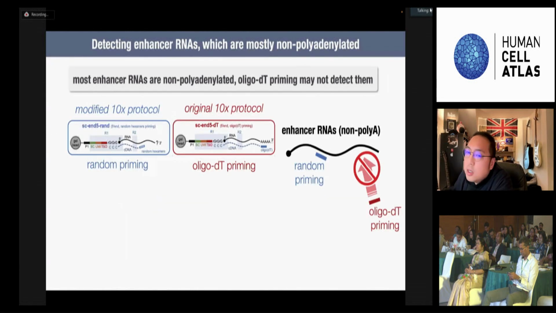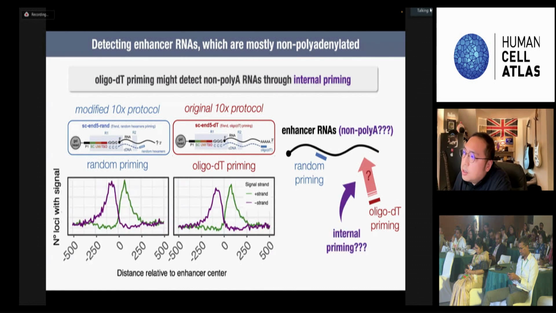Moving away from the C1 CAGE platform, we also tested different protocols within the 10x platform to see how much enhancer RNA could be recapitulated. In particular, the 10x protocol uses oligo-dT priming, and we intentionally switched the oligo-dT with a random primer to see whether there is enhanced detection of RNAs. But the result was surprising: we found that oligo-dT priming actually detects the eRNAs as well as random priming, out of our expectation.